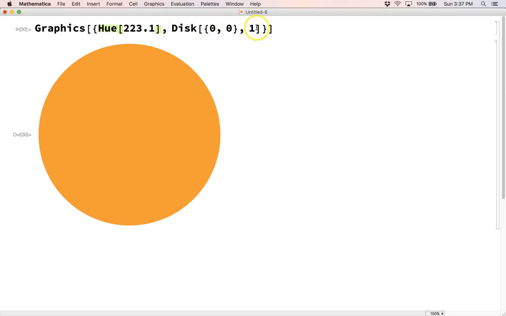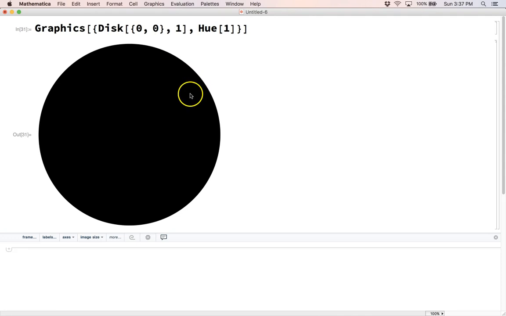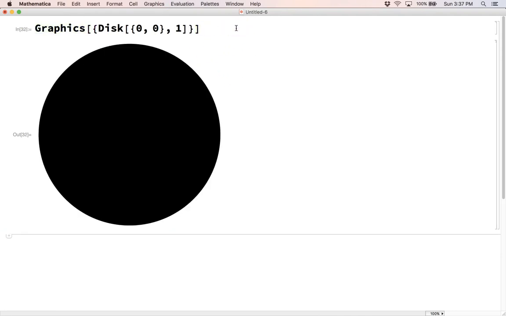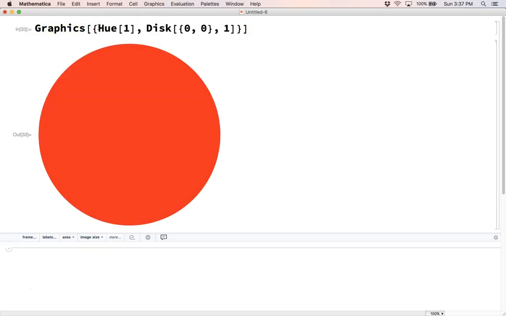Another thing you might think is that we could put it on either side of the disk. Hey, maybe you think all that matters is that it's in a little length 2 list with Disk. But let's try this. Let's go back to Hue 1. And that looks just like it did without any hue. So for example, if I get rid of it, that looks exactly the same. And so it turns out that the hue specification has to come before the disk. So that works. Or 0.1, that works. And so on.